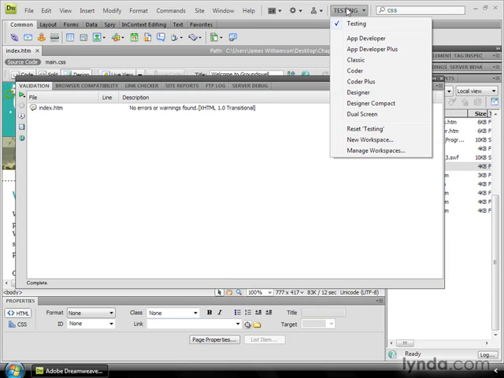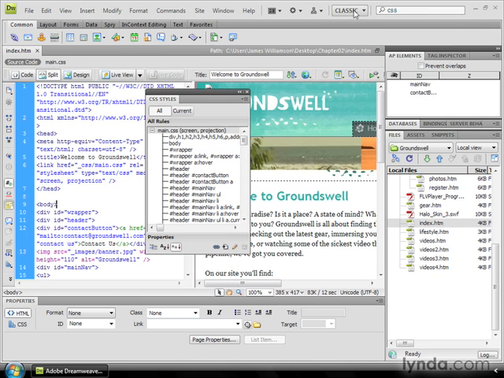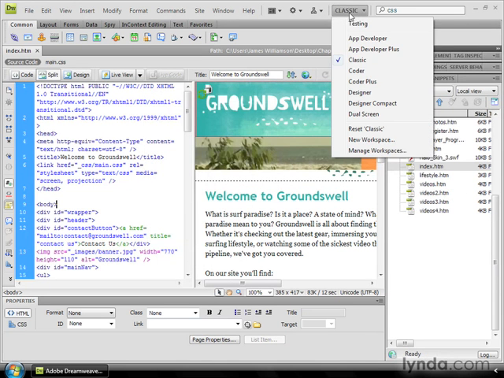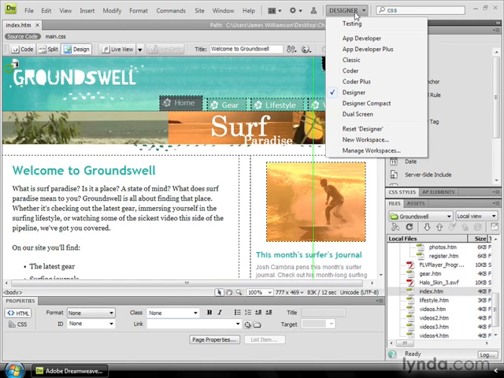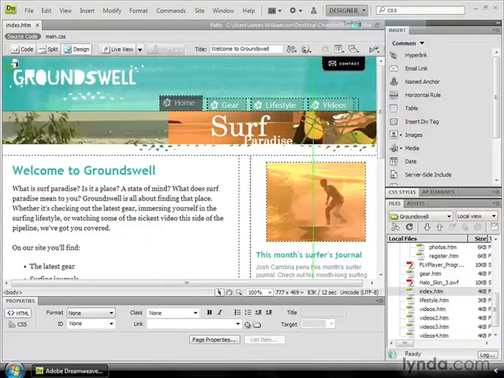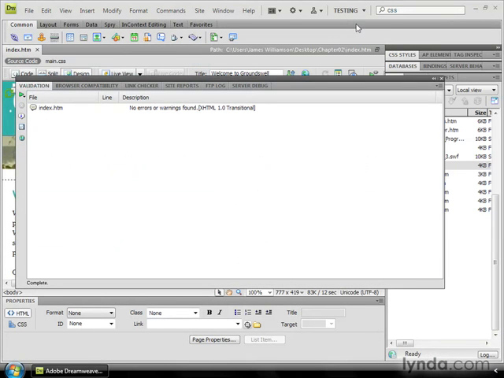So now I can go up to my workspace switcher and go back to, say, Classic for a moment. I could reset Classic. I could go to Designer and notice that at the very top of this order are my custom workspaces. So your presets will be below your custom. So your custom workspaces are always a little easier to find. I'm going to click on testing and there we go. We go right back to our testing setup.